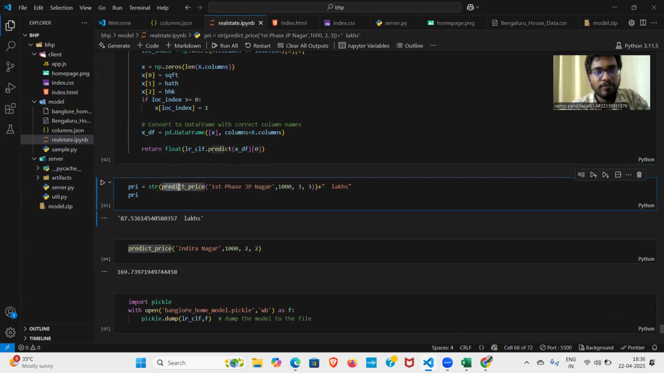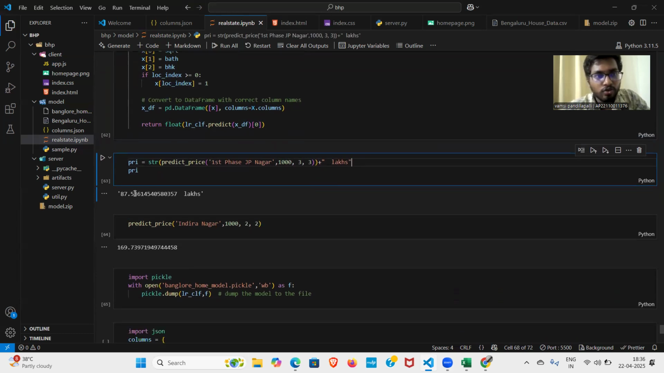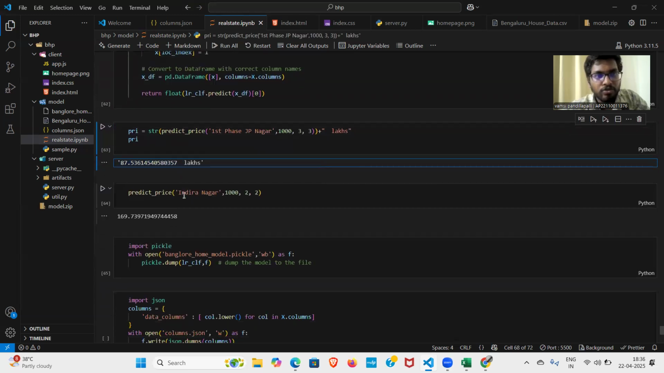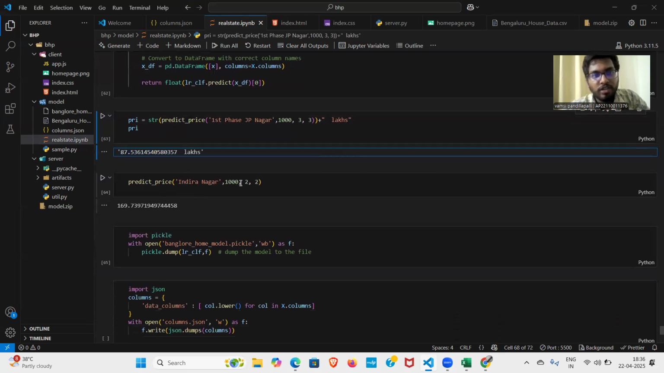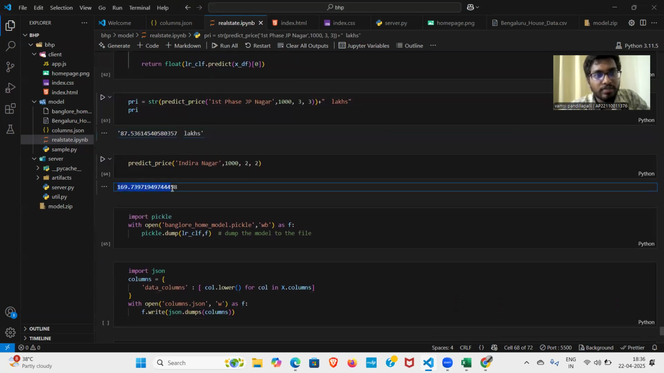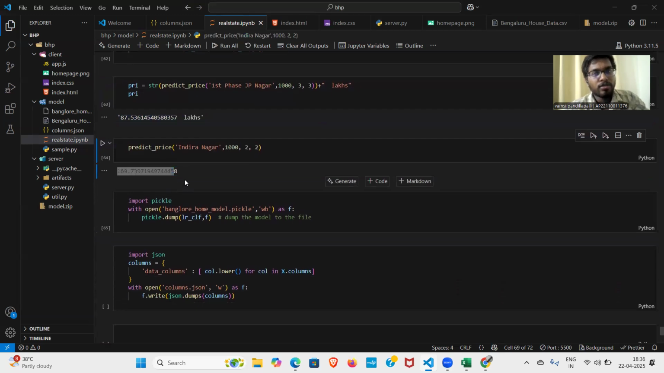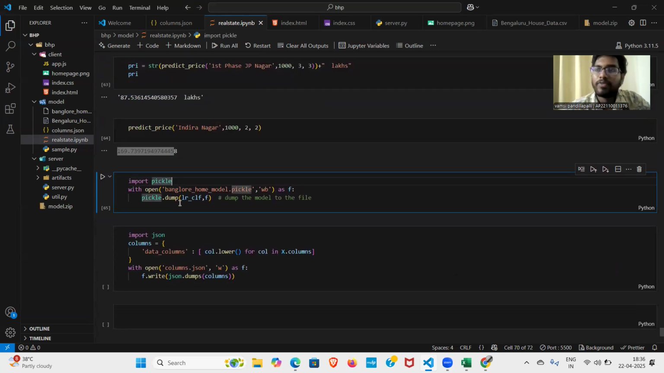Here we are calling the function. We pass the location, square feet, number of bedrooms, and number of bathrooms. After that, it returns the value in lakhs. We can observe here we get 87 lakhs. To predict another query we can pass another input. We get 169 lakhs. We are importing pickle to export our file.